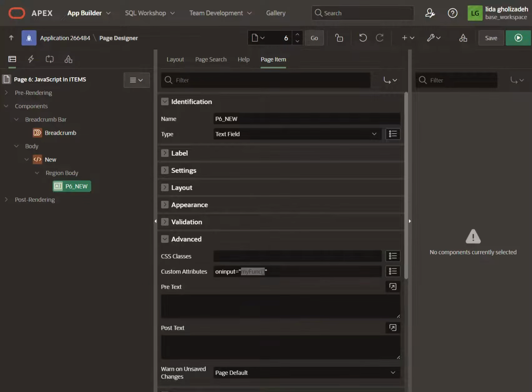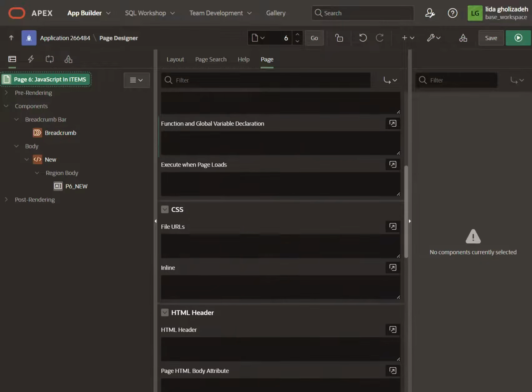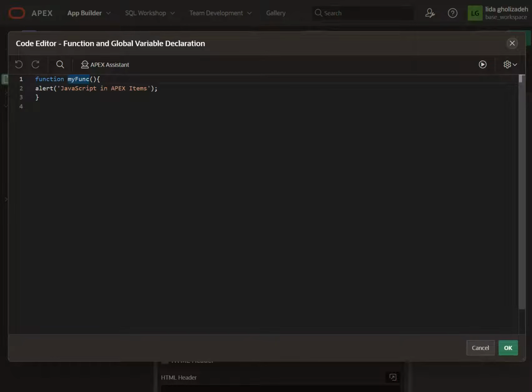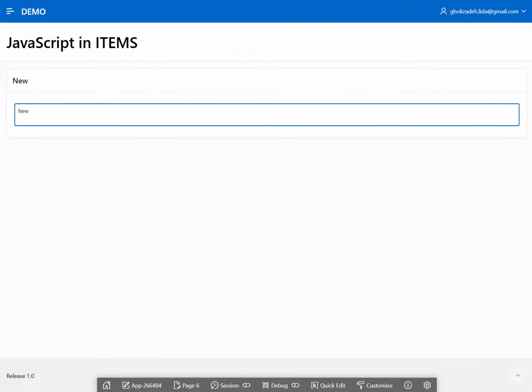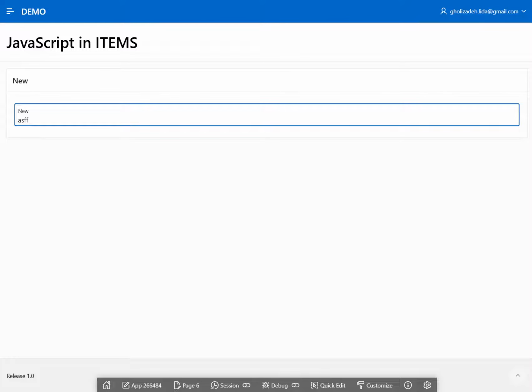So after writing my function name here, I should define my function somewhere. For example, here in the function or in a file URL, I can write my JavaScript code. So I save it and run the page. So when I start to input something in the text field, my JavaScript will run.